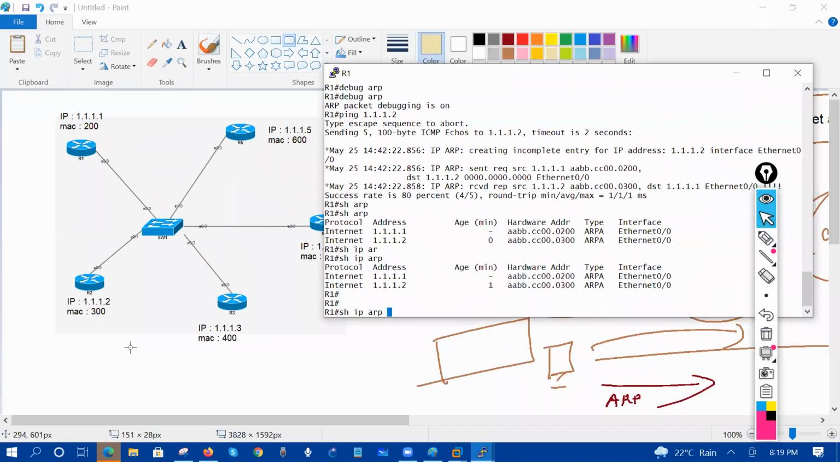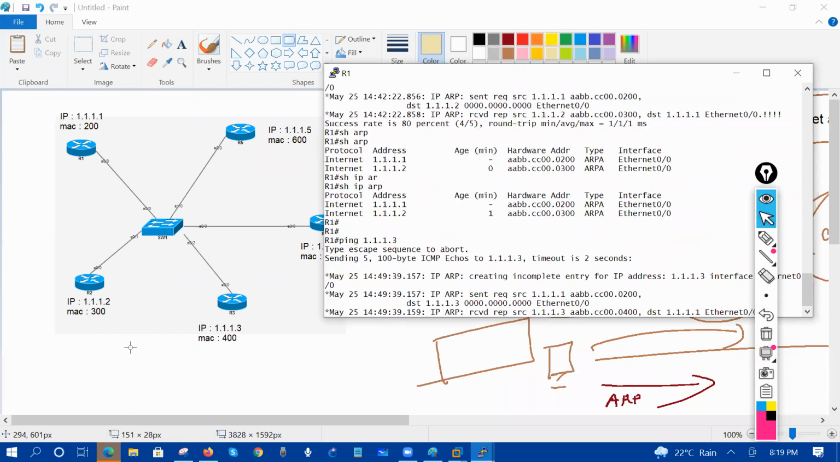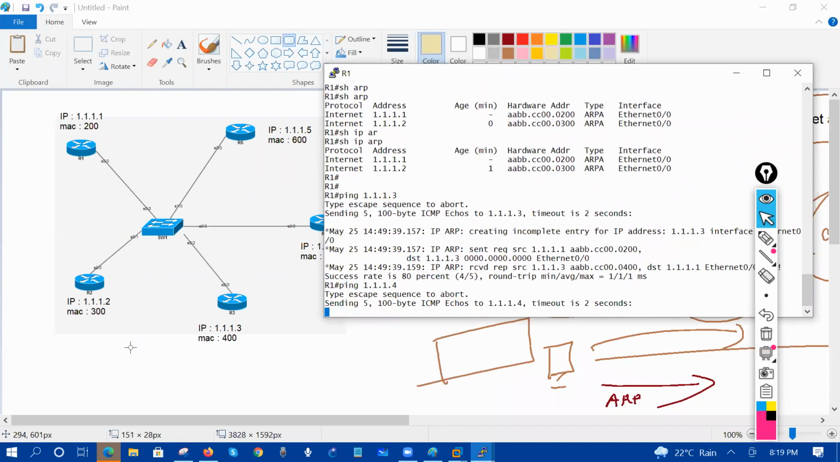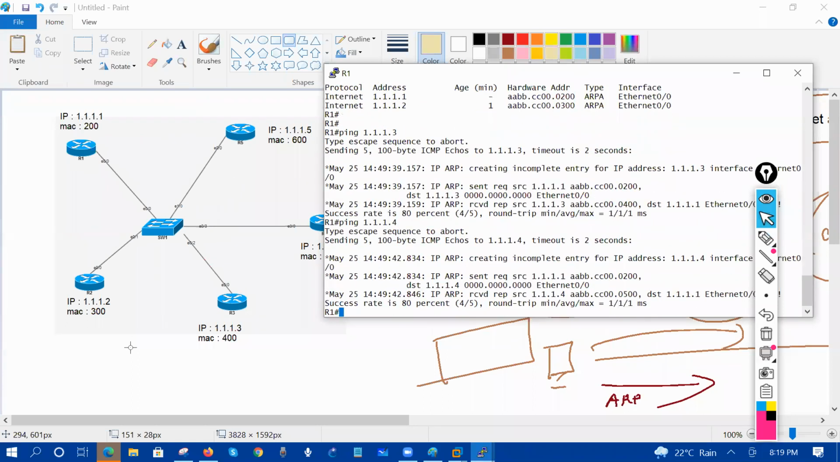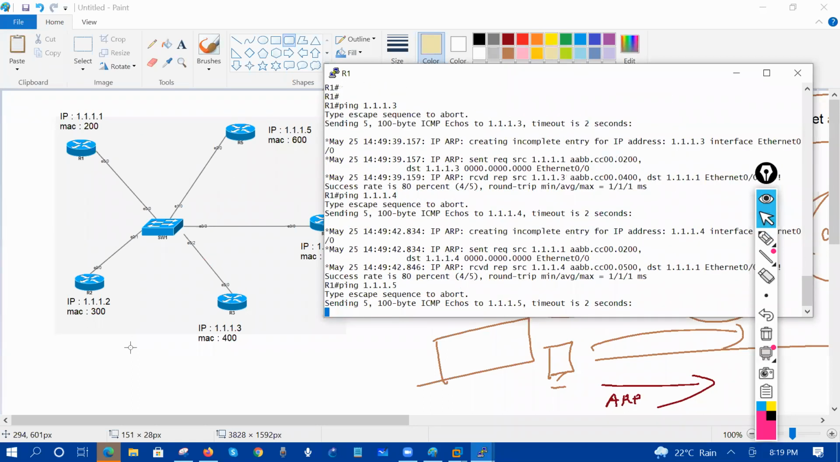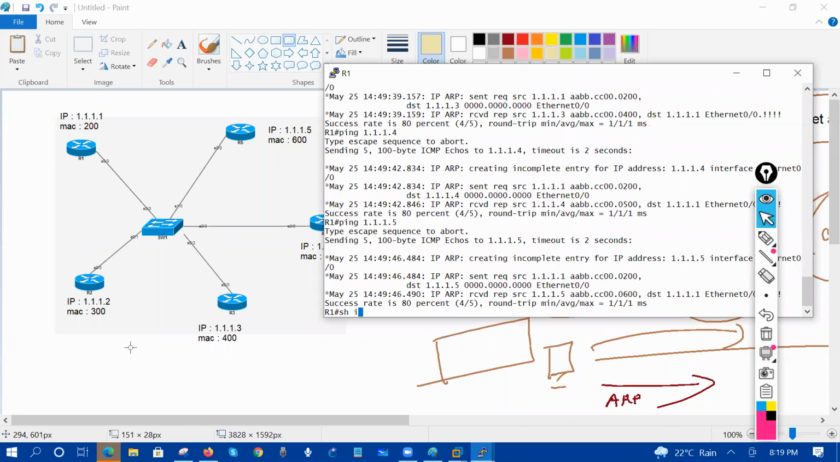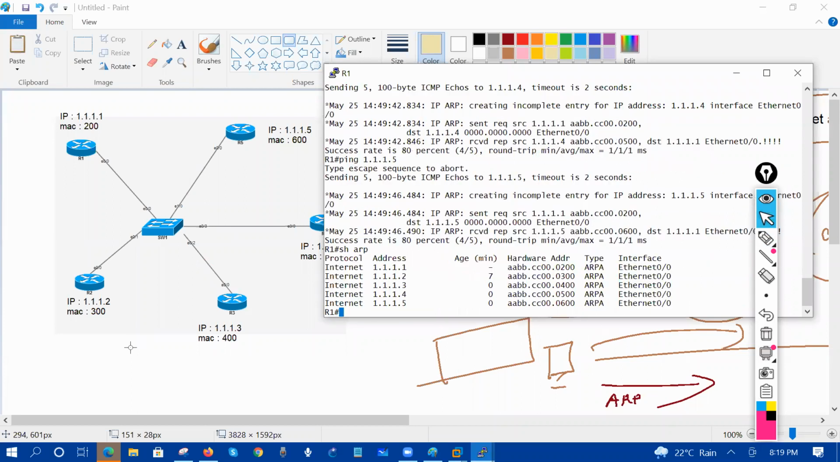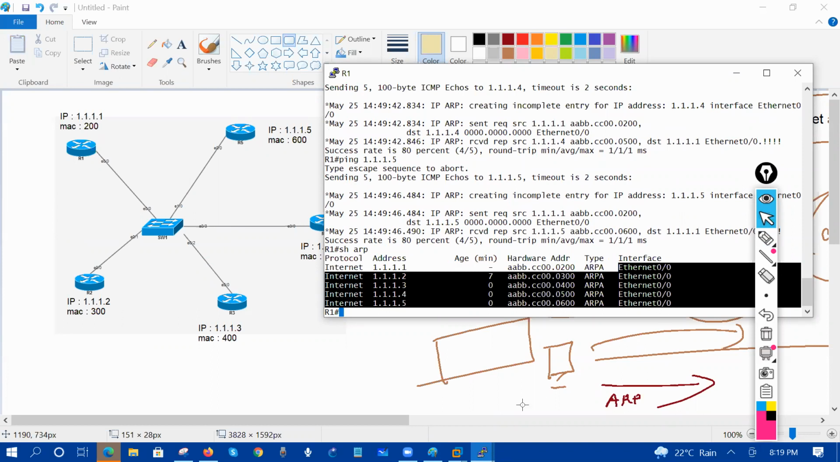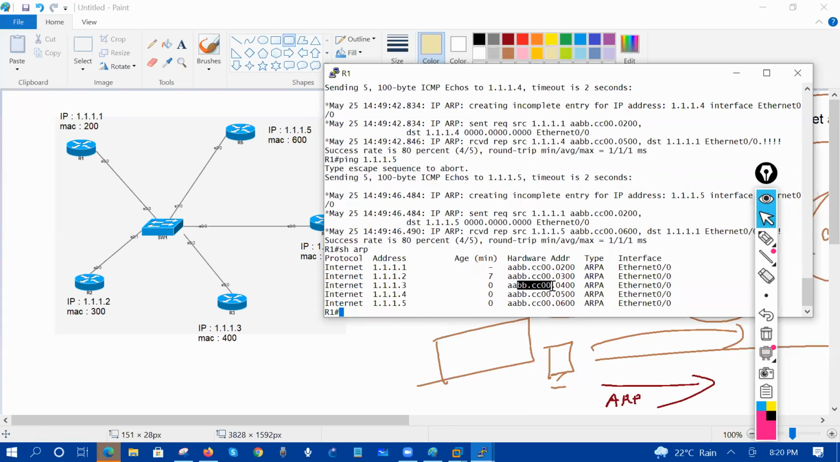I'll ping 1.0.2.3 now. Send the ARP request. 1.0.2.4 now, send the ARP request. And 1.0.2.5 now, send the ARP request. So on a single interface, can you see that I'm learning all these MAC addresses over there? Sorry, ARP entries I'm learning, and they have different MAC addresses over there, right?